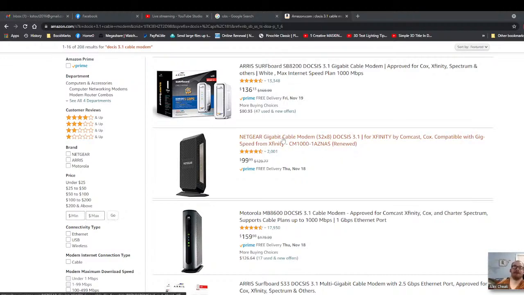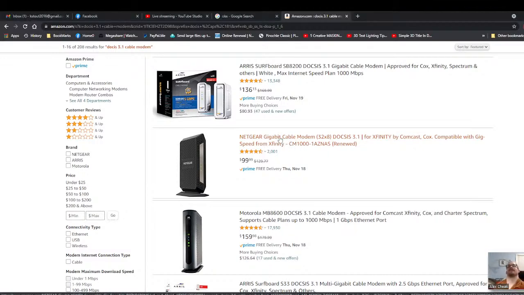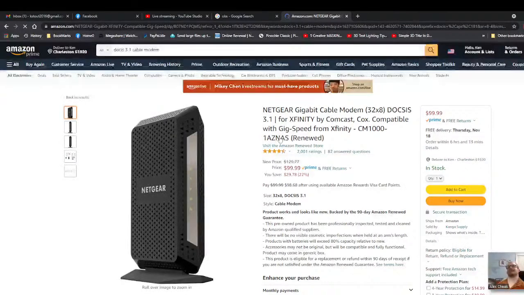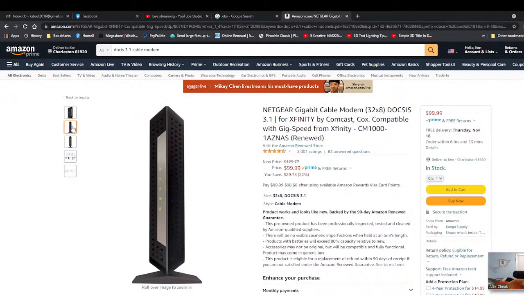I might look into this one though. This is 3.1. It's a little cheaper. Let me look at it. 3.1, I don't need it, I won't ever have gig speed here, I don't think. $99. Oh, it's on sale. That's why. That's kind of cool looking.